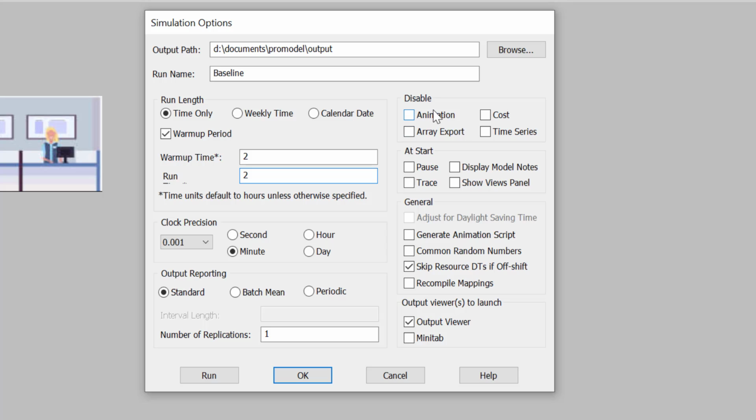Usually when you're running a large simulation, you want to disable animation because animation takes time and resources. So you really don't care unless you're presenting to somebody. Then you want to have that on. The rest of it is okay. Replication: you can say you want 50 replications or something. So it'll run the same simulation 50 times and then collect statistics for all those 50 runs.